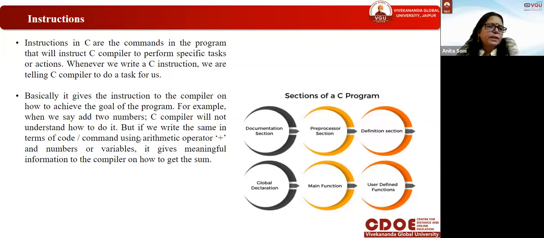There are different types of instructions you will study. One is sequential statements. A sequential statement means the flow of control will be one after another in sequence. There are different kinds of instructions you can give the compiler. If you want to perform an arithmetic instruction, you can use arithmetic operators like plus, minus, multiplication, division, modulus, etc.